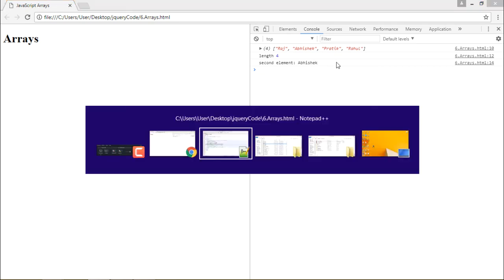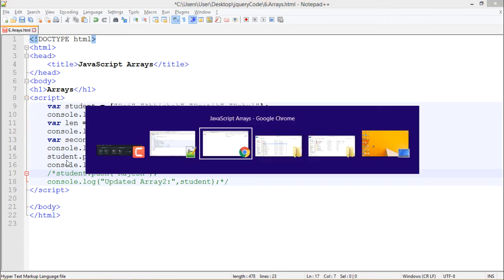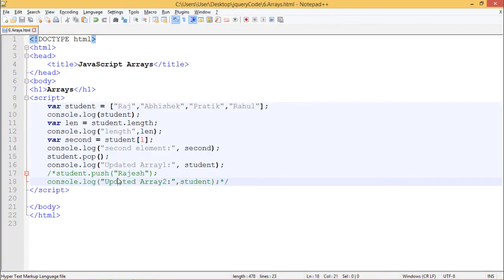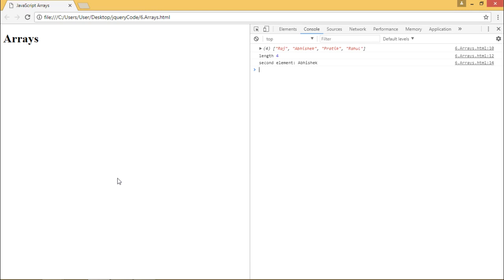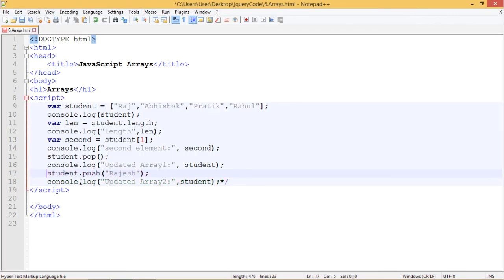Now let's remove the comment from student.pop and see the output. So I'm removing this comment and adding a comment to student.push only this time. Let's save this and check our output. So I've pressed F5. And now we can see the updated array 1, which returned Raj, Abhishek and Pratik and removed Rahul this time.